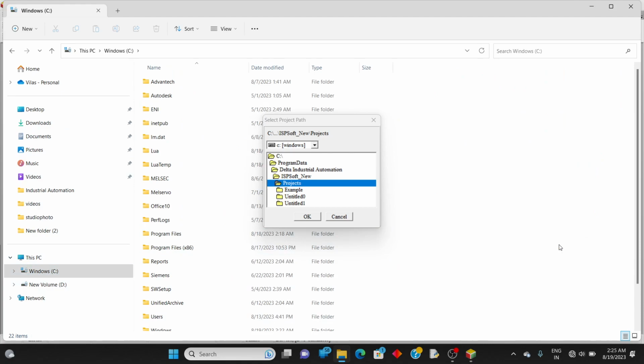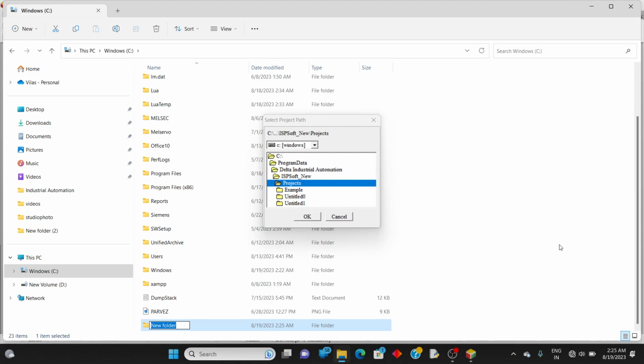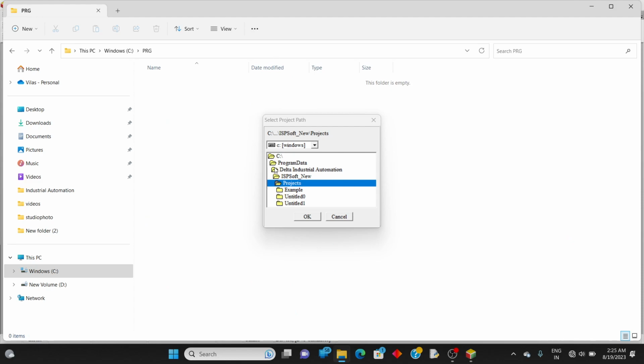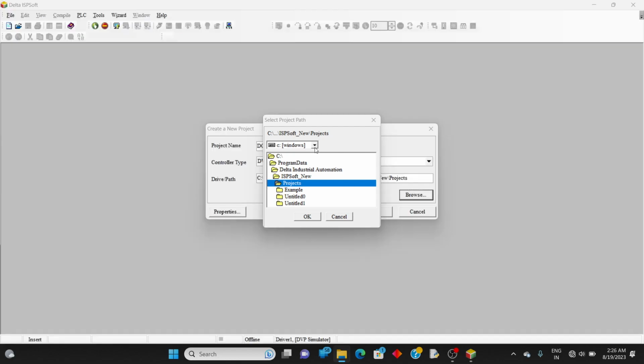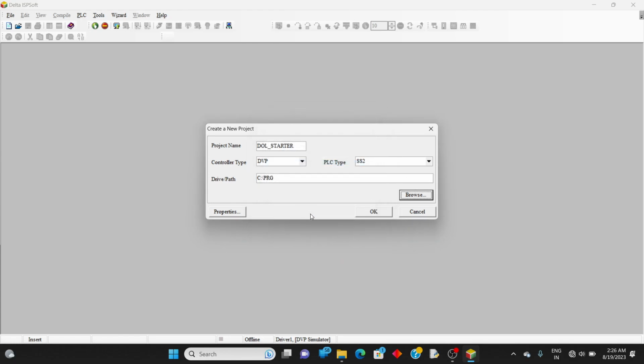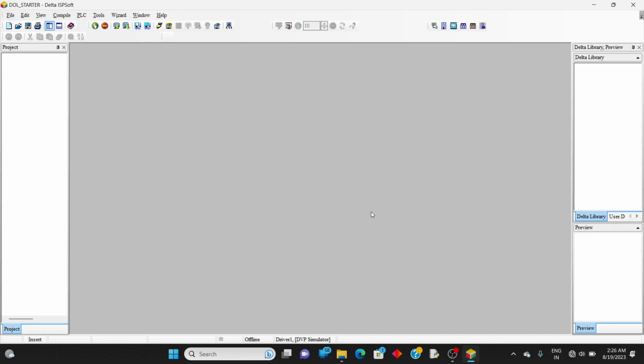Okay, new folder, like a PRG. So once we start over here, select the C drive. So here we got the project folder. Select it and click OK. In this folder only our files are stored. Project files are stored. So click on OK. Here new project is created.